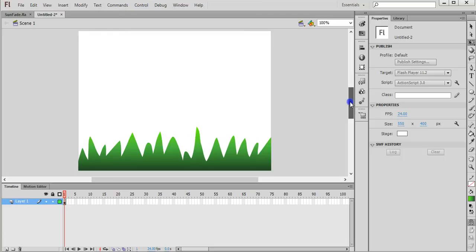There we go. That is how to use the gradient tools to fill shapes in Adobe Flash CS6, and also how to use the free transform tool to clip off excess parts of drawings.